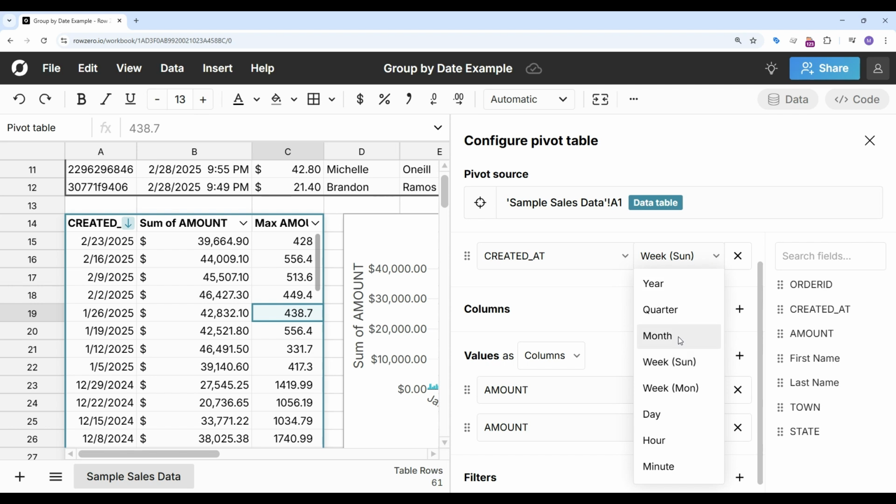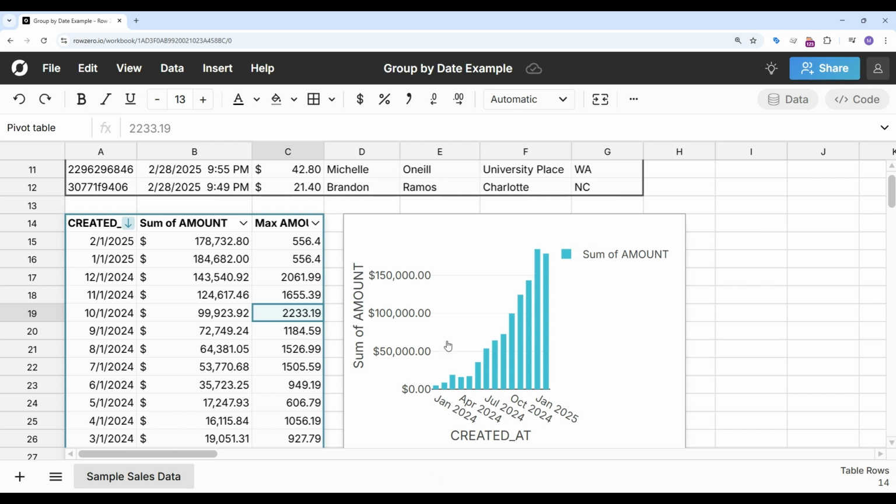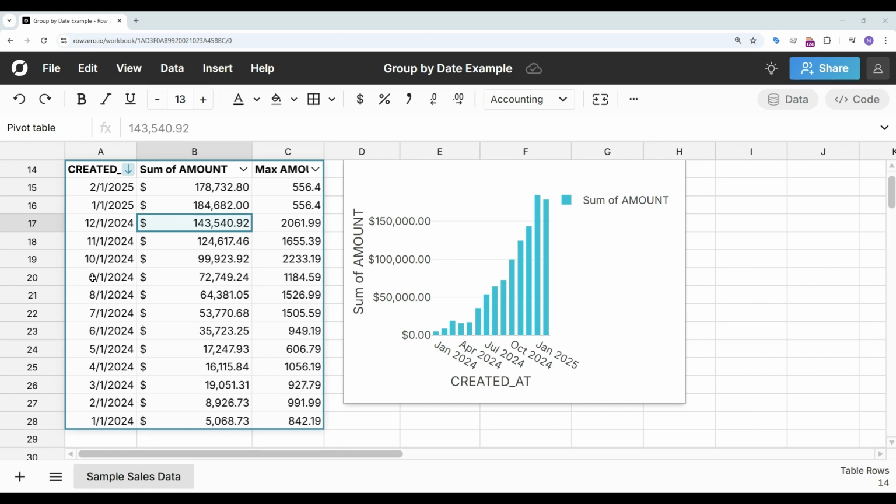So let's say I want to change it to month, and all of this data updates, and you can see my chart updated too. So now my chart is aggregated by month, and each of these rows is aggregating this value calculation by month. Okay, so now let's take a look at grouping columns by date.